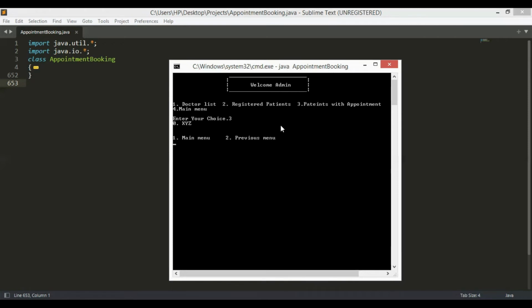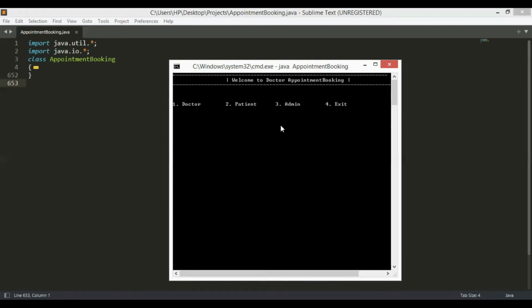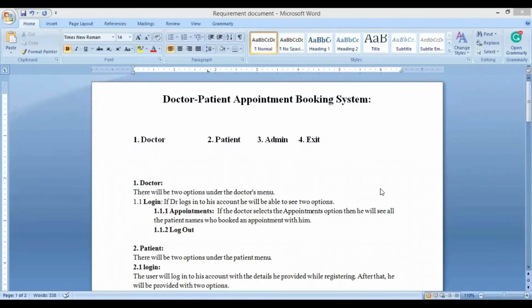Okay, so I will press 1 again, main menu, and now I will exit from the system. Now, this is the second part of this video, that is the requirements document.